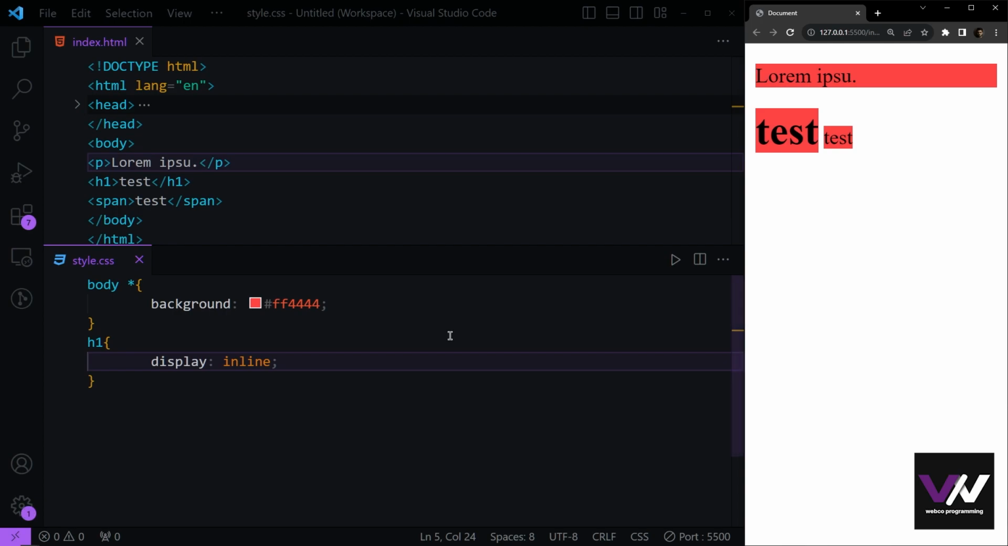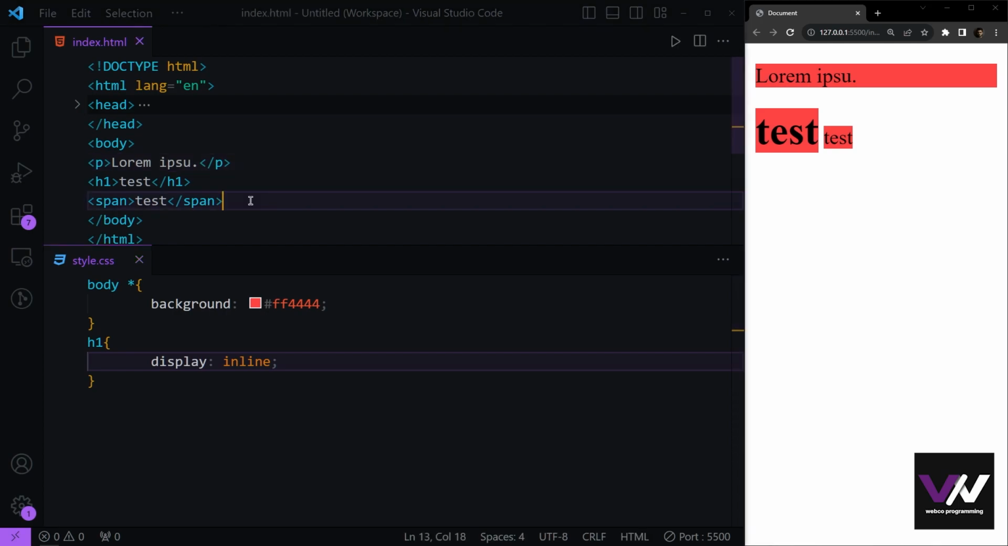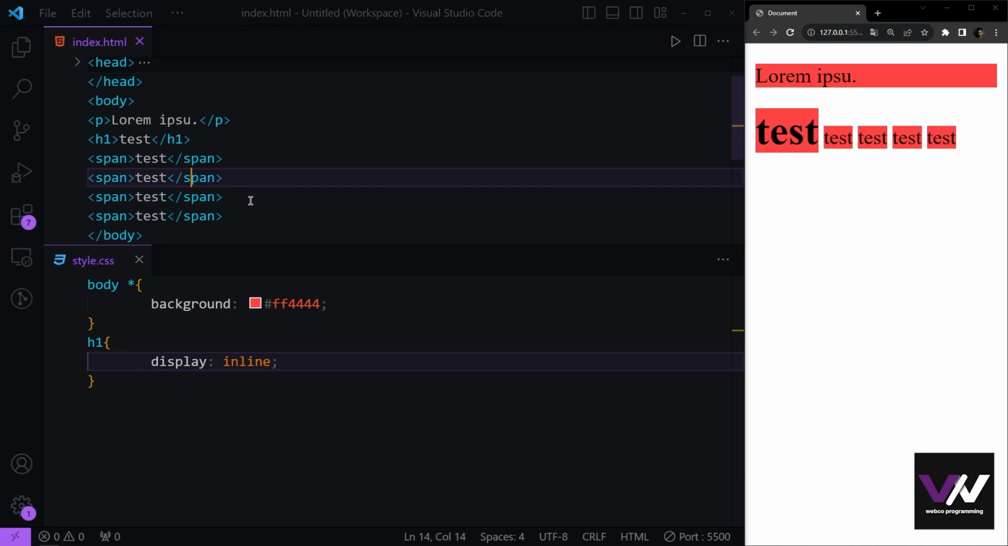For example, div, heading tags, paragraph, form, header, footer, and section tags are block-level elements, which always start on a new line and take up the full width available. And for inline elements, we can have something like span or anchor tag or our image tag. Let's say we have some other spans right here with the labels test1, test2, and test3. Test4 too. And let's delete these two.